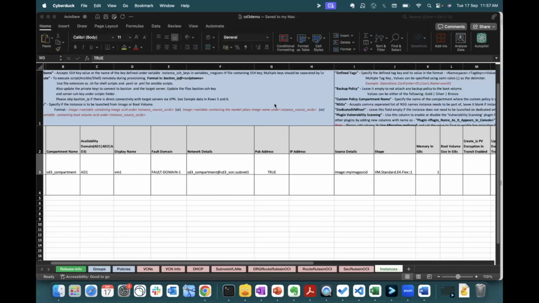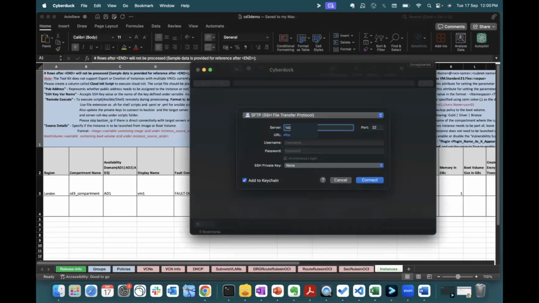Now we have to add the CD3 Excel file inside the CD3 work VM container. I'm copying the file using a tool called CyberDuck. You can use any secure copy tools. To avoid any permission issues, instead of OPC, provide the username as CD3 user. This user is created when the work VM is launched using the resource manager stack. I'll select my SSH key to connect.